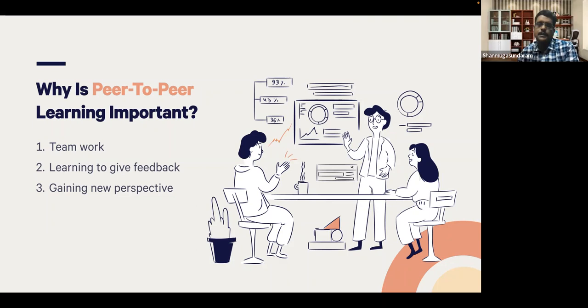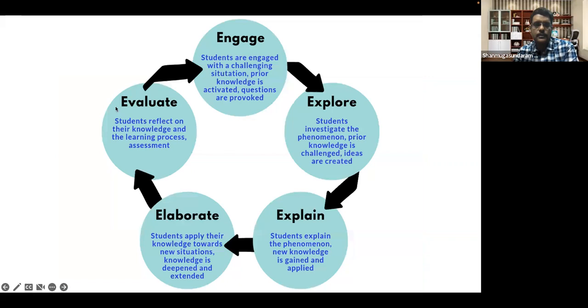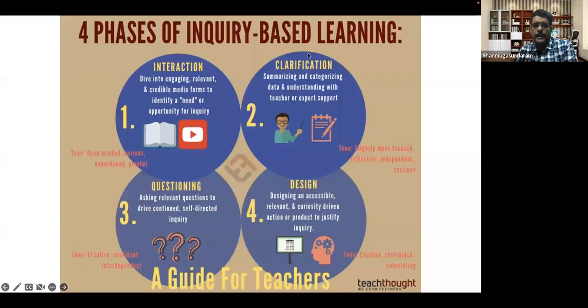And now the next concept we are going to talk about is inquiry-based learning. So inquiry is nothing but asking or interacting or asking a few questions. There are four steps or four phases in this. That is, one is the interactive phase, and the second one is the clarification phase. Next is the questioning phase, and finally the designing phase.